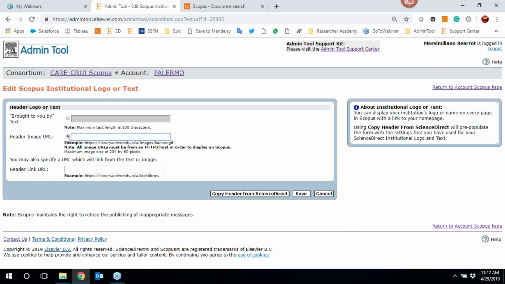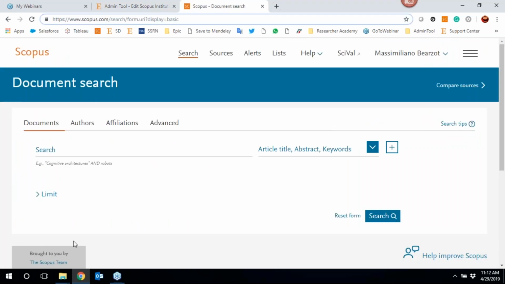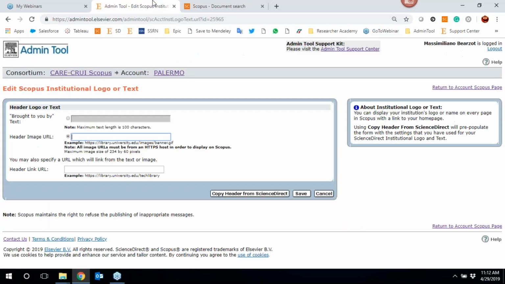Also, in this case, the only limitation is the image size. Of course, in this case, as you can see, you can have the text brought to you by and then the link, or maybe you can decide to only have this as an image. And of course, this image will have inside the link to the central library website or to the institution website. So the only limitation is related to the space you can use for the image. So no more than 234 by 60 pixels.